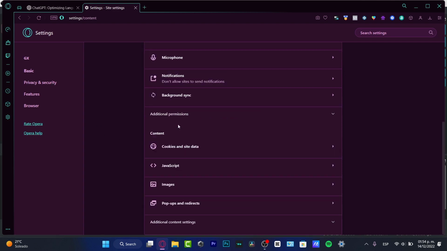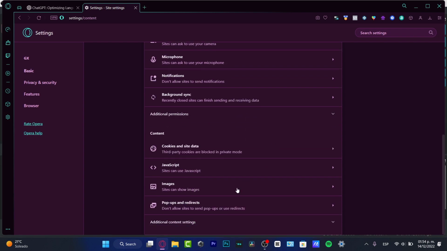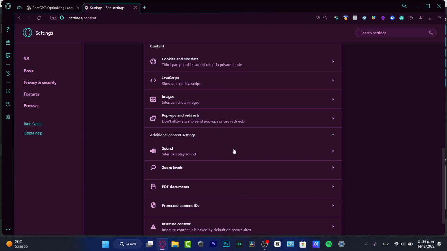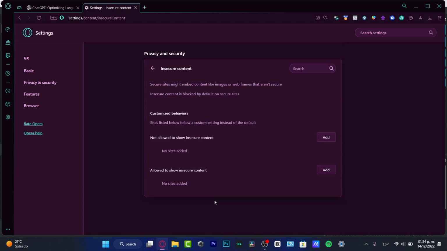And here into the site settings, you might see something like location, camera, microphone, notification, and background sync. So here, I do have pop-ups and redirects, the additional content, and I just want to focus on the insecure content. Right, so I want to check that I have the customized behaviors, not allowed to show insecure content and allowed to show insecure content. I don't want to have any site added in here. I just want to make sure of that.